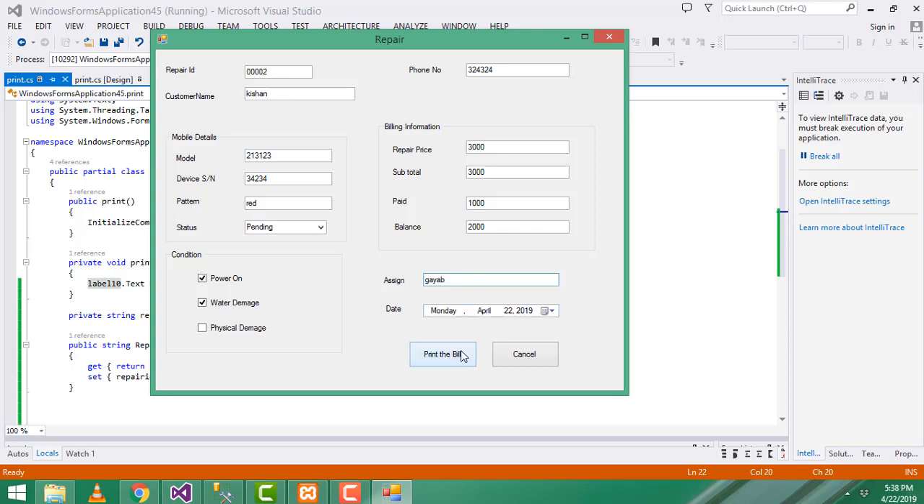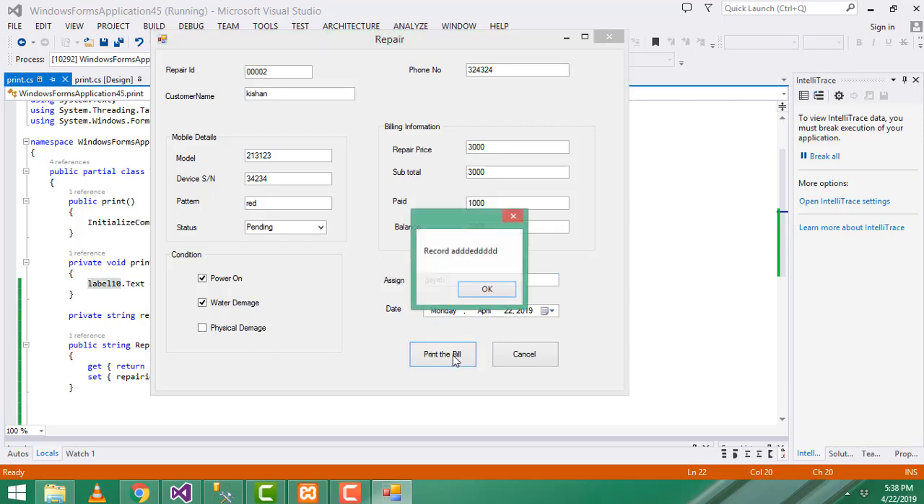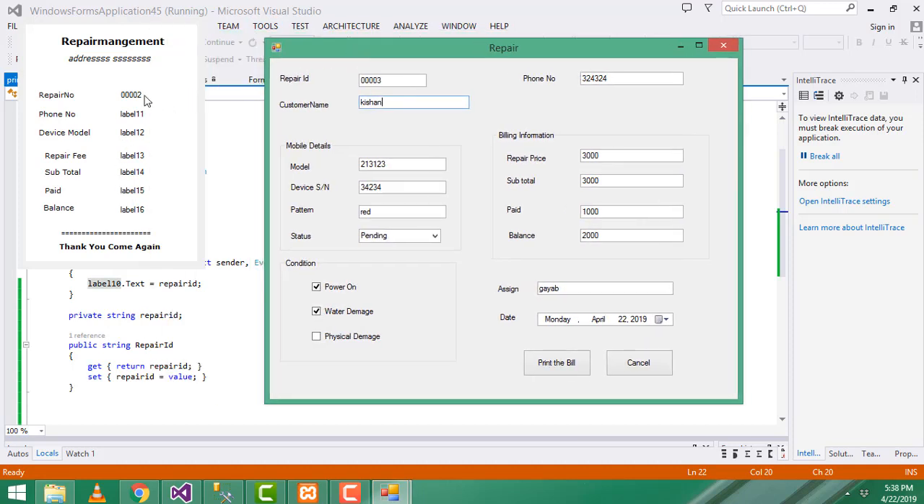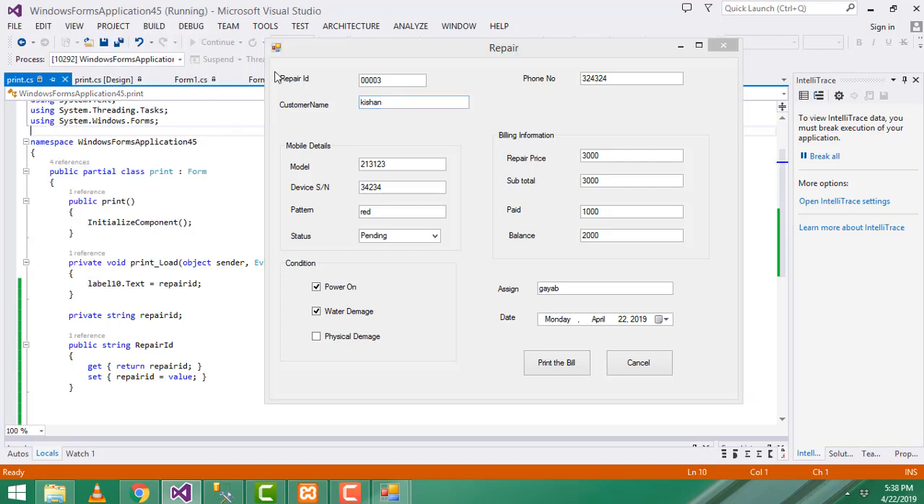Right, now here we have to print the bill, record edit. You can see here this number should be coming here. Okay, now you got the number here, it's easily get the number here, right? This is how you can pass the value from one form to another, right? Success.